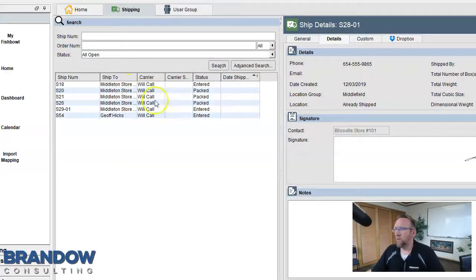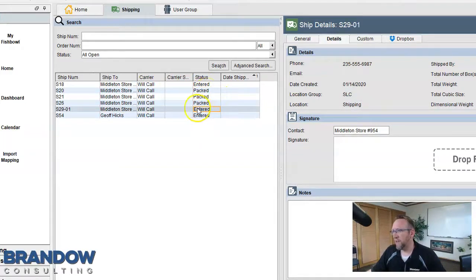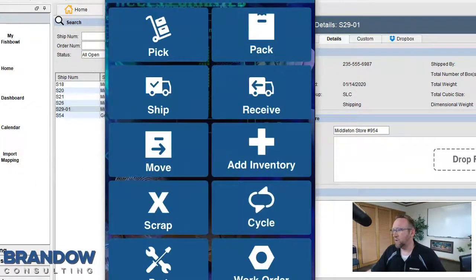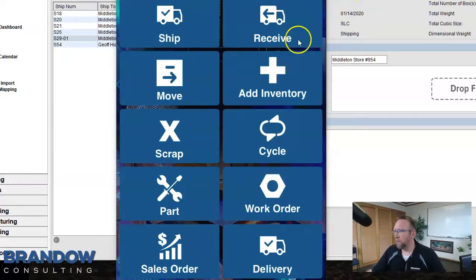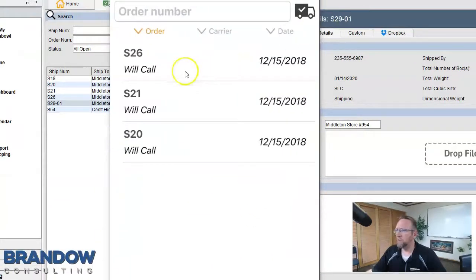So first of all, you need an order that has a status of packed. Only the packed orders will show up on your mobile device. The entered statuses will not show up. So once you have packed orders, you can simply go to your mobile device, log into Fishbowl Go, and tap delivery. Here you will see a list of orders that have been packed.